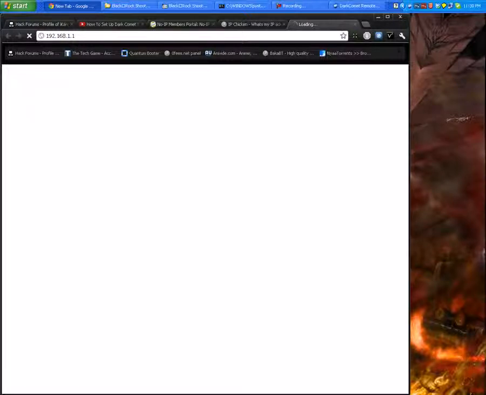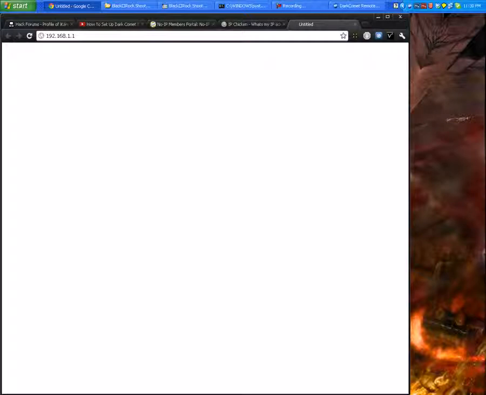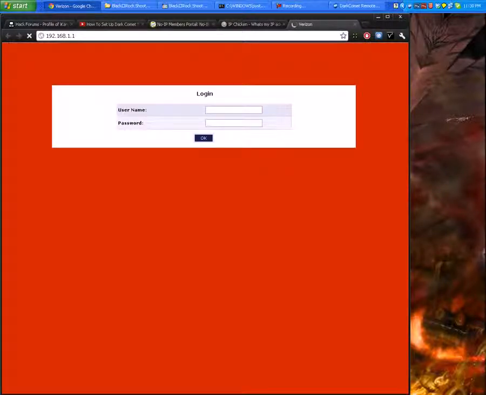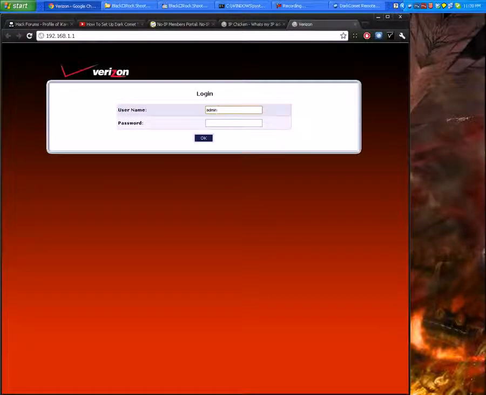Like I said, you have to have access to your router, so that means you must know your password and username for your router login. Usually they're admin and admin, or admin and password or something like that. If not, just contact your ISP company. Alright, so let me go ahead and log into mine.